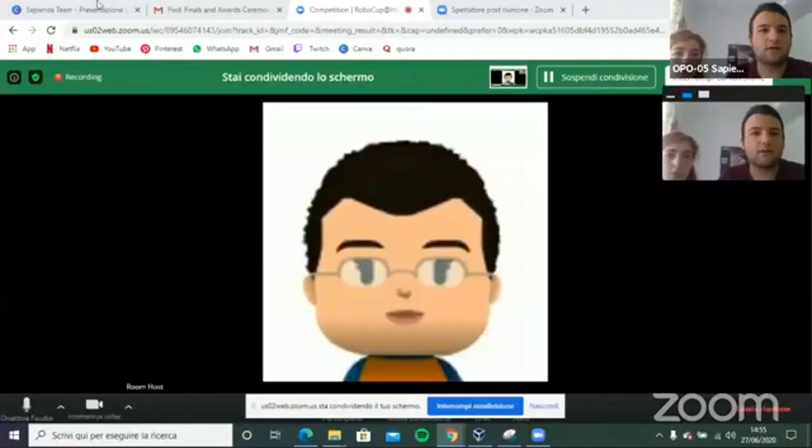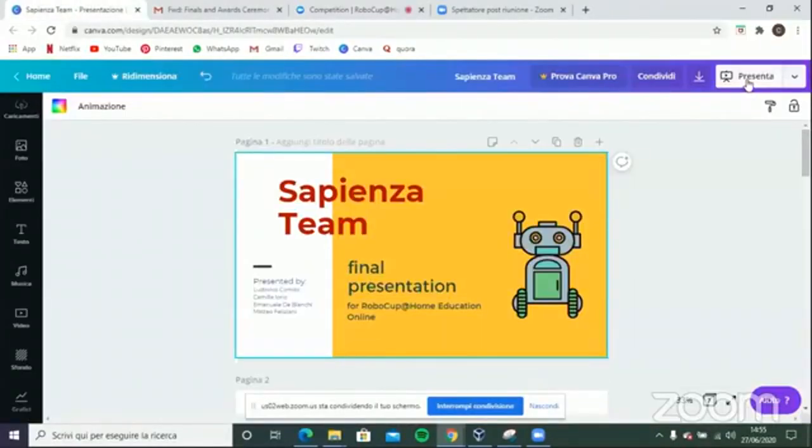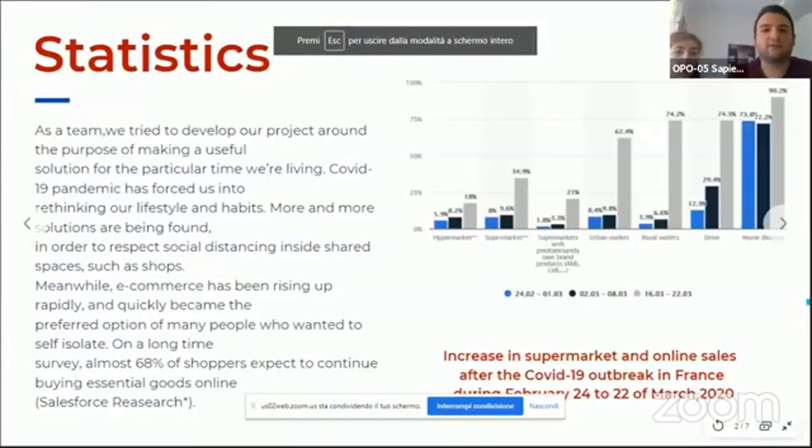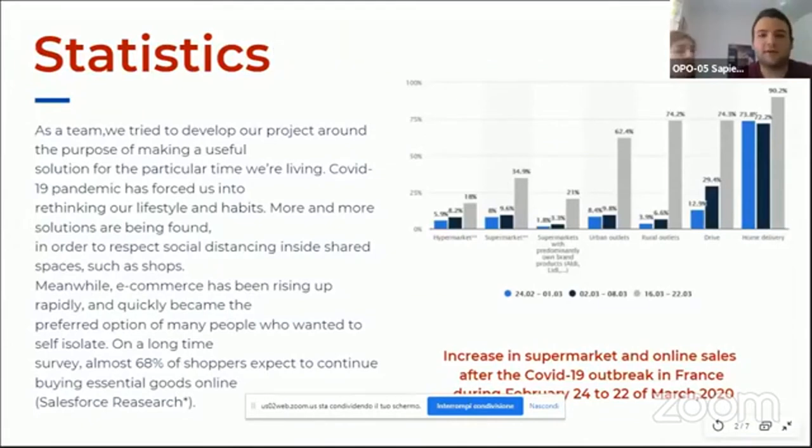Okay, so I'm going to share the screen. Can you see the screen? Yes. Okay. First, a brief introduction. Our project is centered on addressing one of the major problems of COVID-19, which is the increase of e-commerce during the COVID-19 period that we have passed.